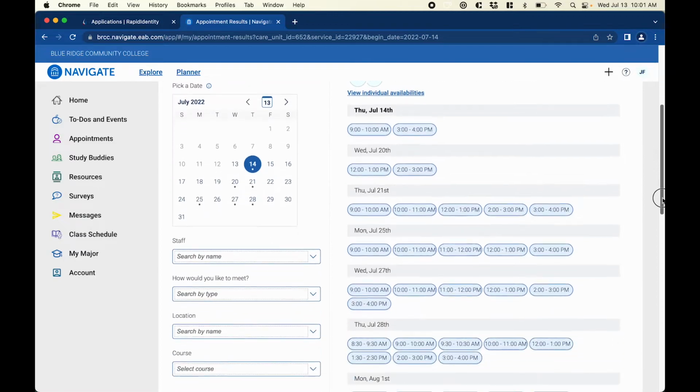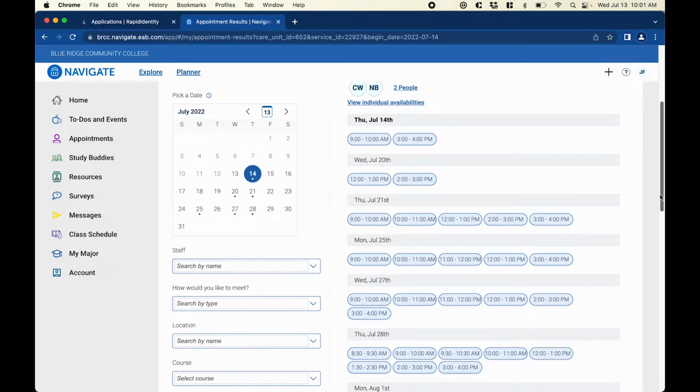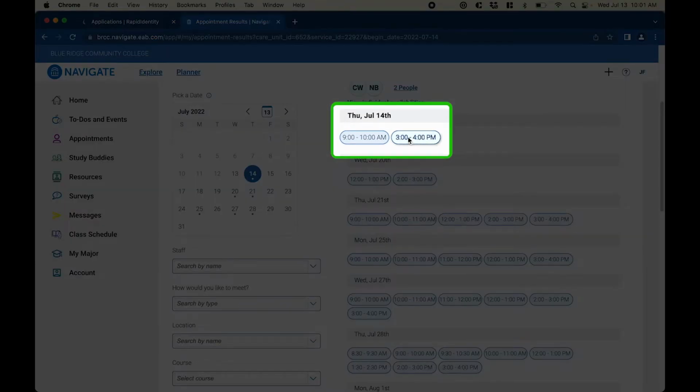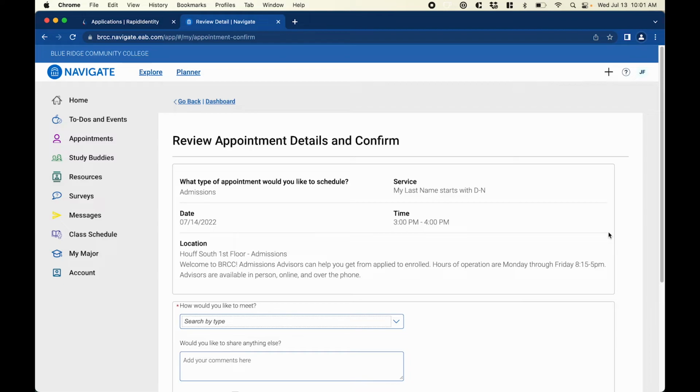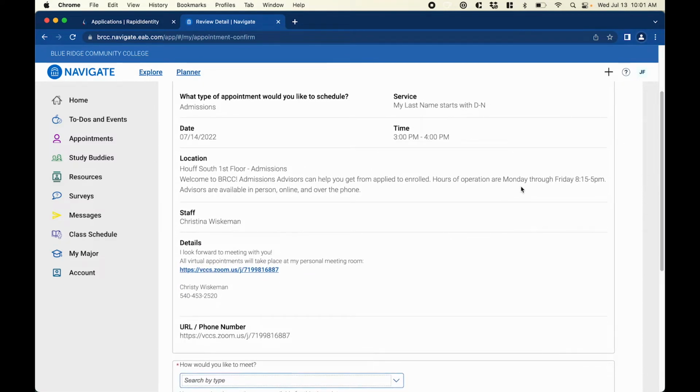So as you can see, there are several available times and even beyond what we had originally selected. So in this case, let's select this particular appointment. Before we finalize our appointment, we'll want to review the information. This is an appointment for admissions. We'll confirm our last name, the date, and the time.